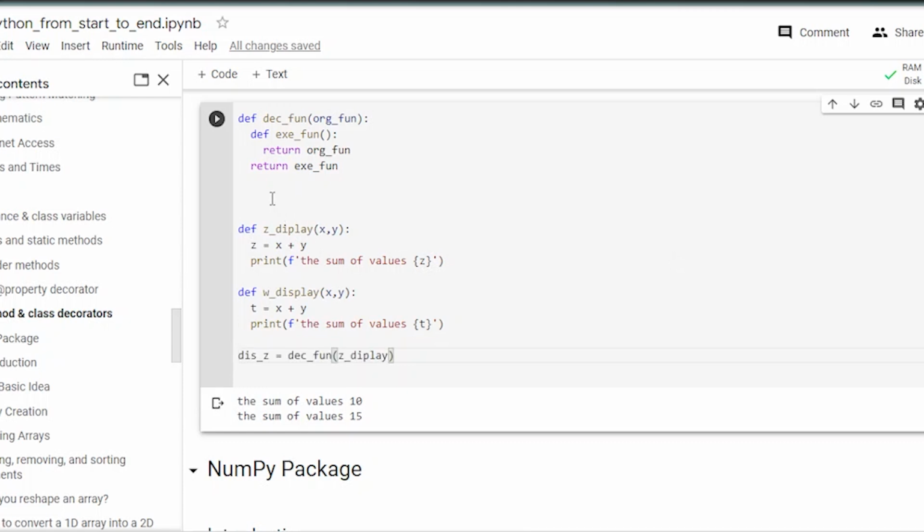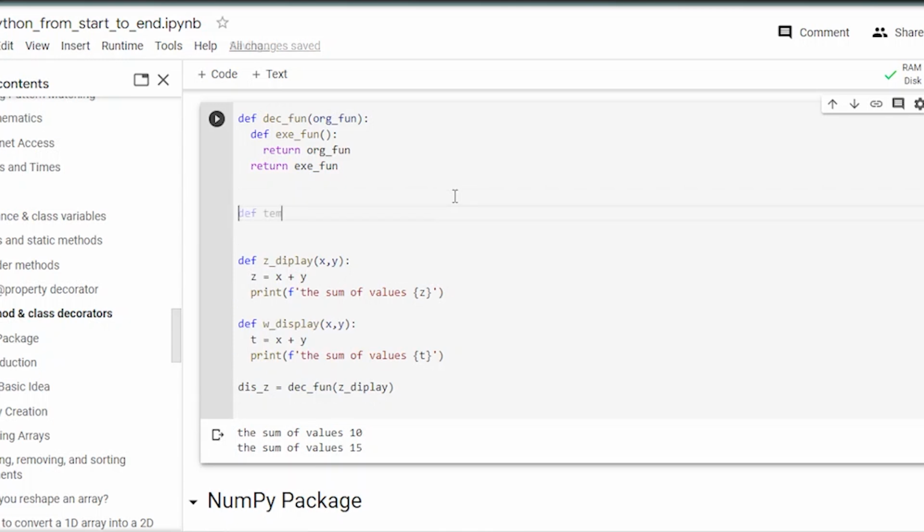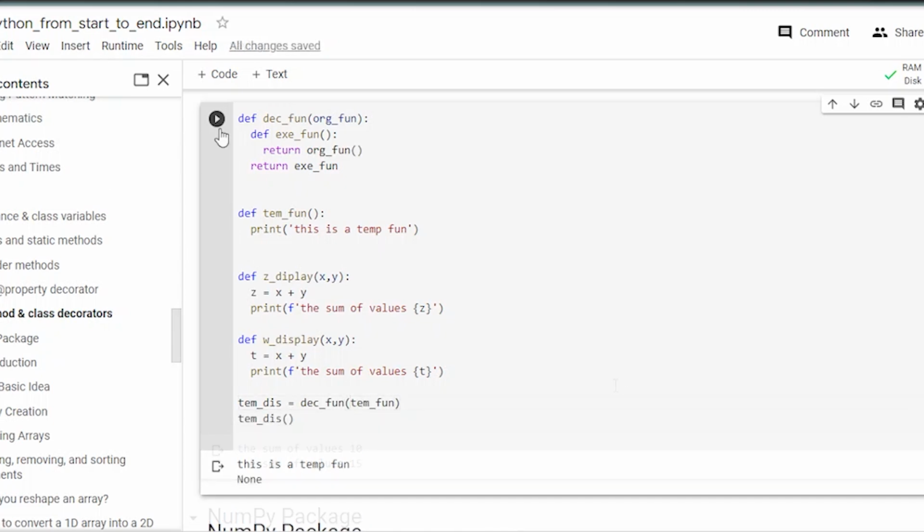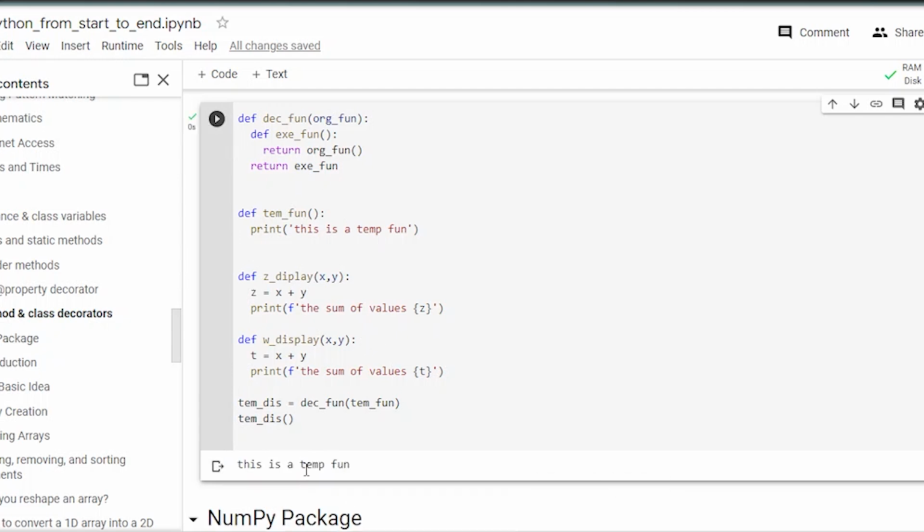I'm going to get back here to my line, and I would like to make a simpler function that takes no argument for now, just to illustrate something, then we can build up from this. This is just a temporary function with no argument at all. Basically, it just prints a line. I will call it, this is a temp function. That's all. Now I'm going to call it the temp display function, deal with the decorator function, and pass the temp function to it. Let me run one more time, and then you get the expected result.